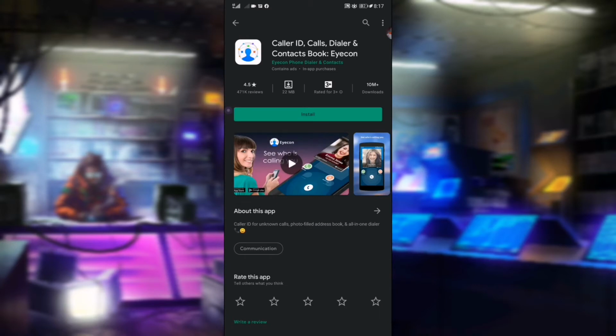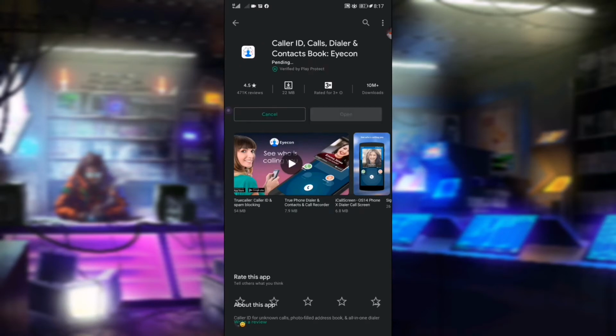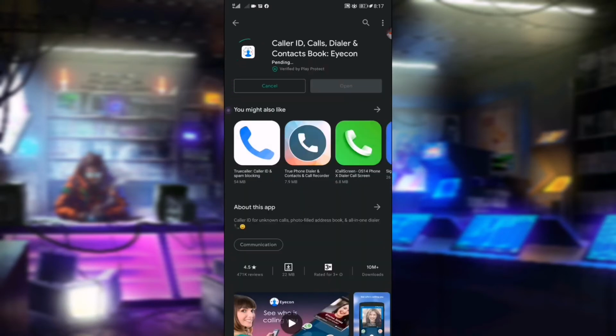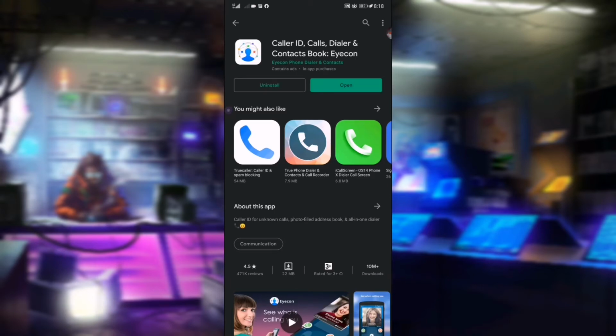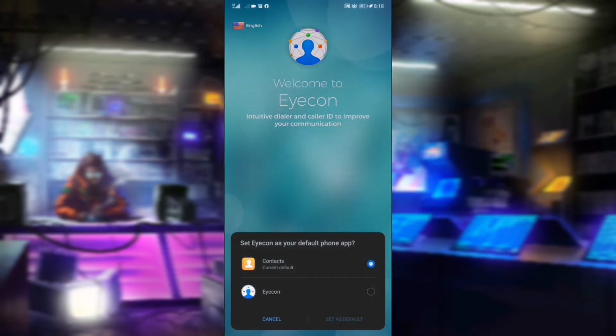Okay, guys, call ID, caller data, that is it about the app. So let's just try to install it onto our device. Once we install it, I'm gonna show you the amazing features of this app, for example if you get a call from any unknown person. Let me just try to open this app. Get started, guys. Let me just choose this one, set as default.